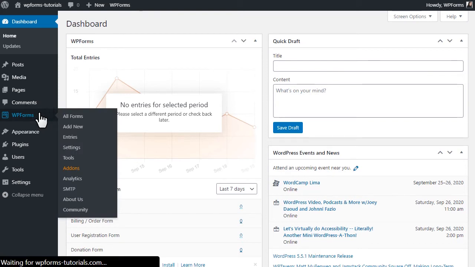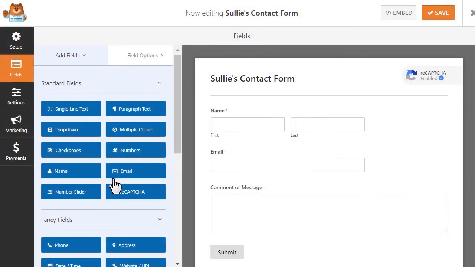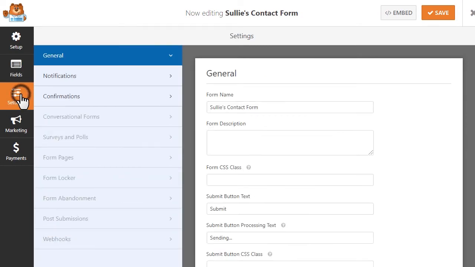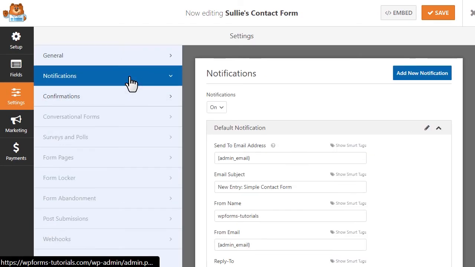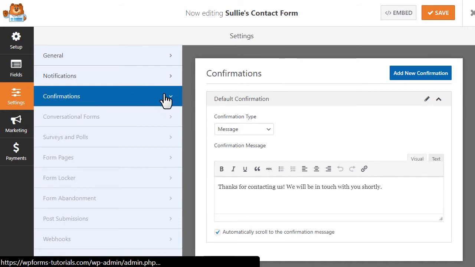We'll go back to our site, click on our simple contact form to go into the form builder, then click on the settings tab on the left and go to notifications. The admin email in this field is the admin email address for your WordPress website, so if you'd like the notification for this form to go to a different email address, you can make that change in this field here. Make any additional changes to your notification settings, and afterwards, let's configure our confirmation settings.